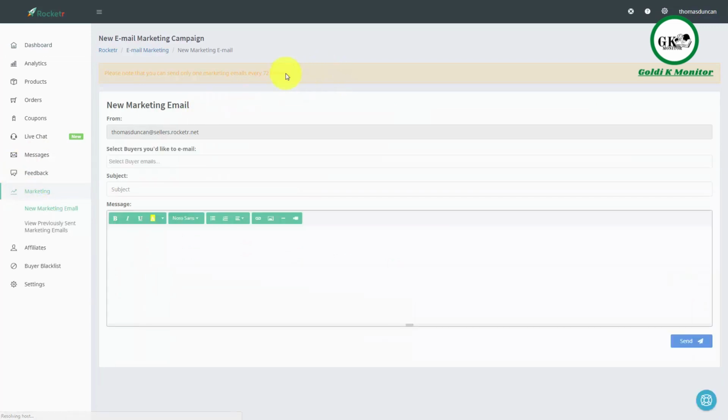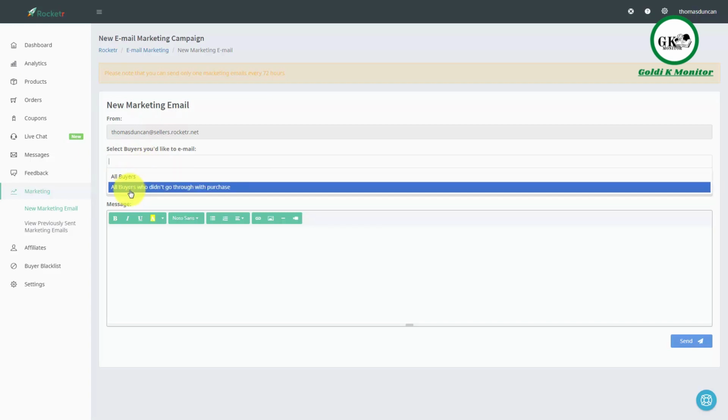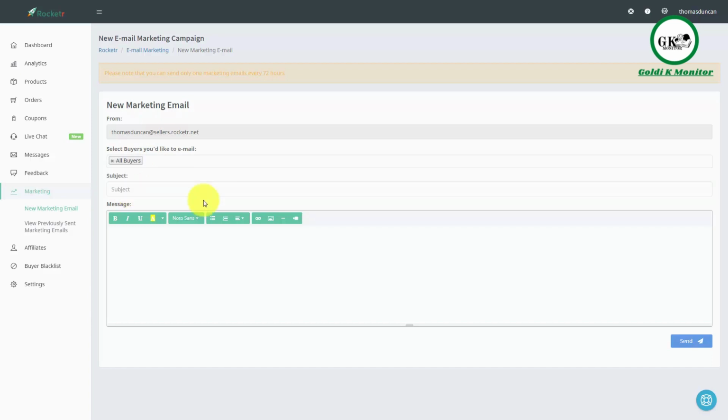When we do that, we're going to come to a specific page and we can select the buyers that we would like to email. So for example, we can determine that we want to email all buyers or all buyers that did not go through with the purchase. We can write in a subject for our email.